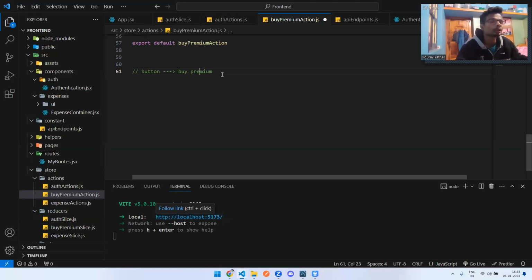So if the user clicks on the buy premium, I will call the backend server. I have to call the backend API and create the order. So right now, guys, the order is in the pending state. The user has just created the payment. The payment integration things have started, but the user has not done the payment, right?